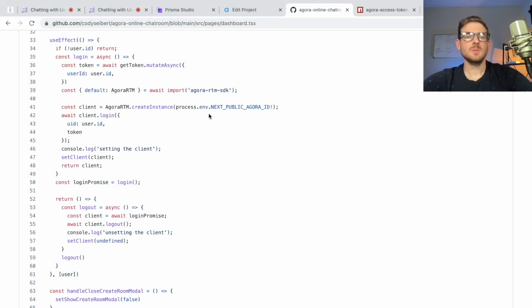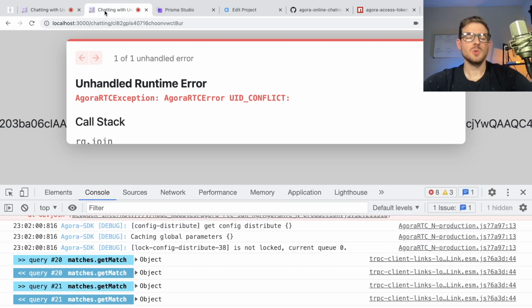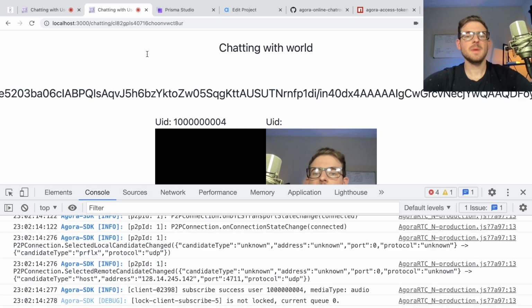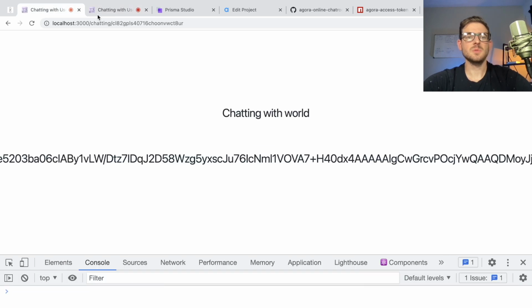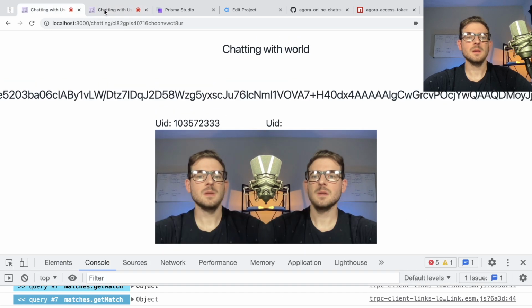So let's see what happens here. UID conflict. So if I refresh the page, let's see what happens. We get back this. I'll refresh this page. What happens? We get back me and this other one.